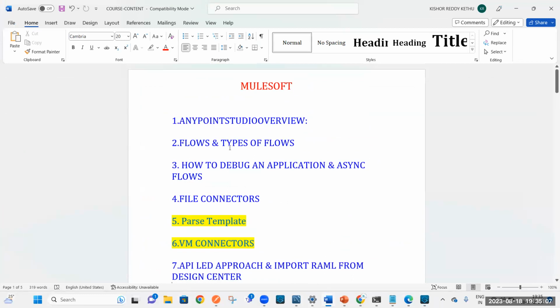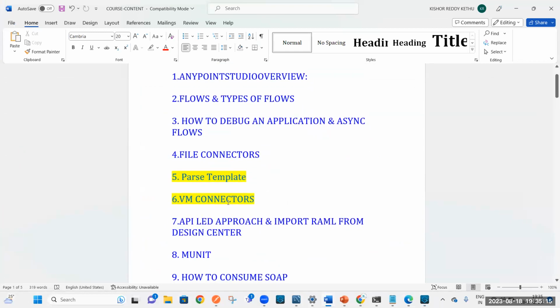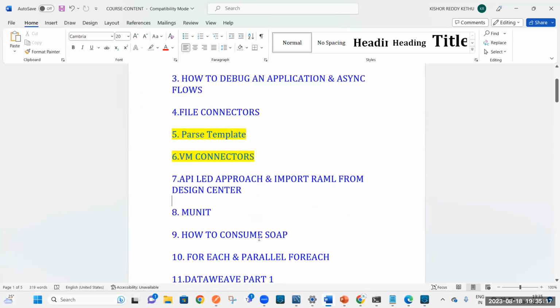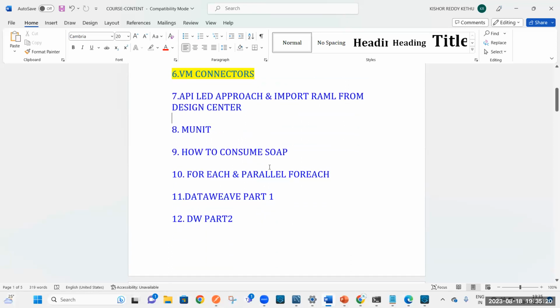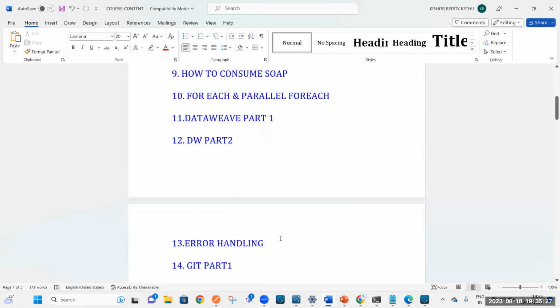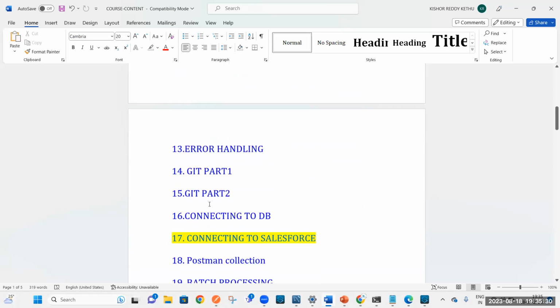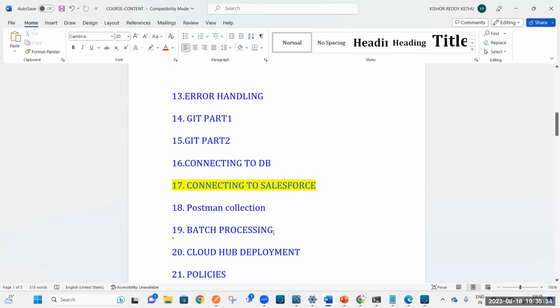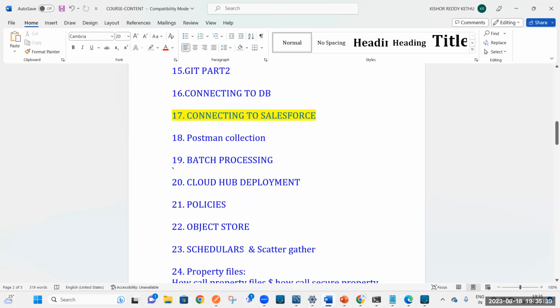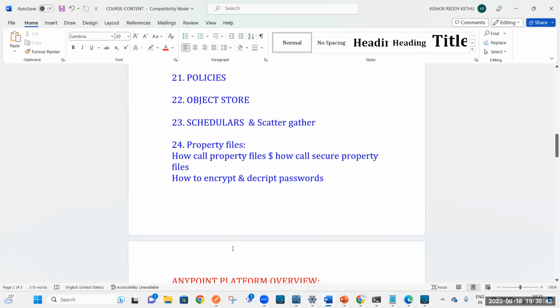Okay. MuleSoft Anypoint Studio overview, flow types, asynchronous flow, file connectors, parse template, VM connectors, unit testing, how to consume a SOAP web service, how to consume a RESTful web service, for each, parallel for each, DataWeave part 1, part 2, error handling, Git part 1, GitHub part 2, connecting to database, connecting to Salesforce, Postman collection, batch processing, CloudHub deployment, policies, object store. Okay, this is the course content.